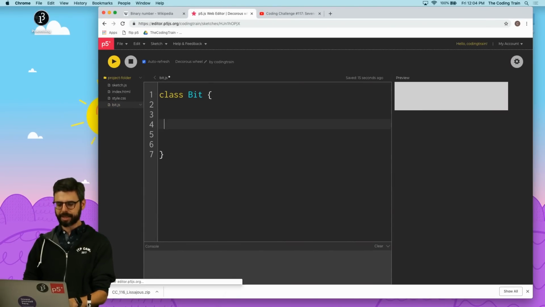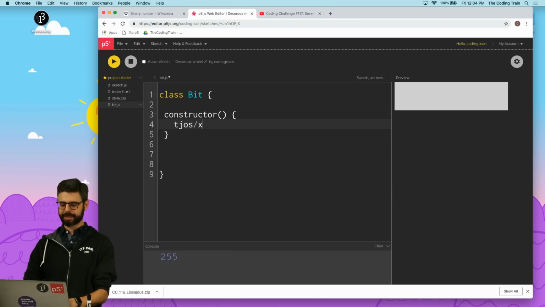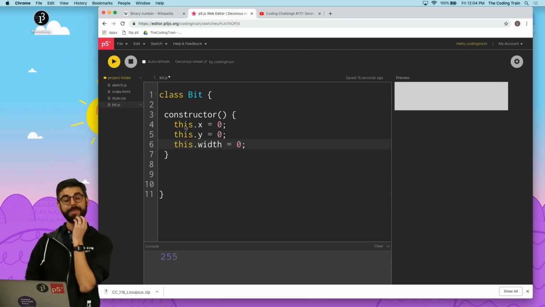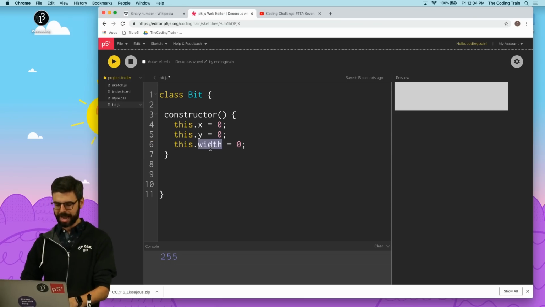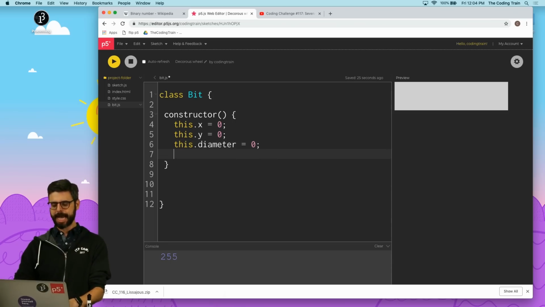And the bit class is going to have, and let me take off this auto refresh for right now, an x and a y, and a width, like a size. Maybe I'll make it a circle, so it's going to have a diameter. I'll use a circle to represent each bit. And then it's going to have a state, right? Its state is going to be on or off.